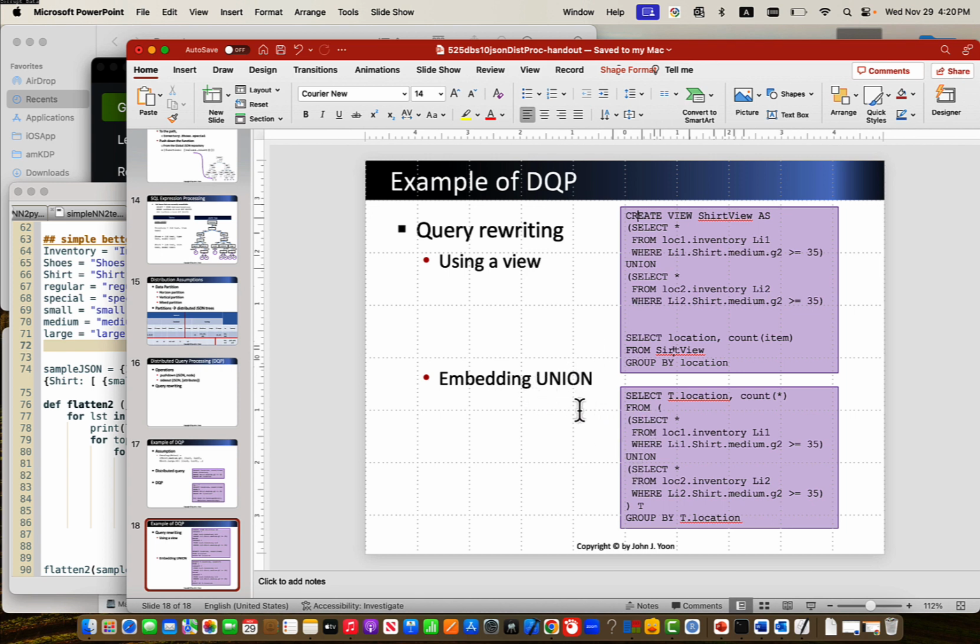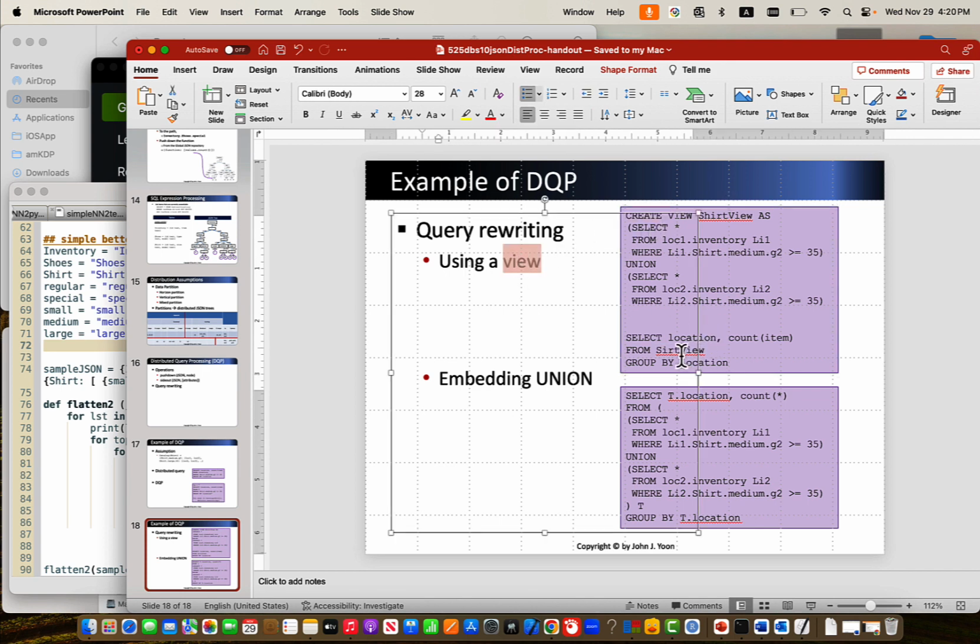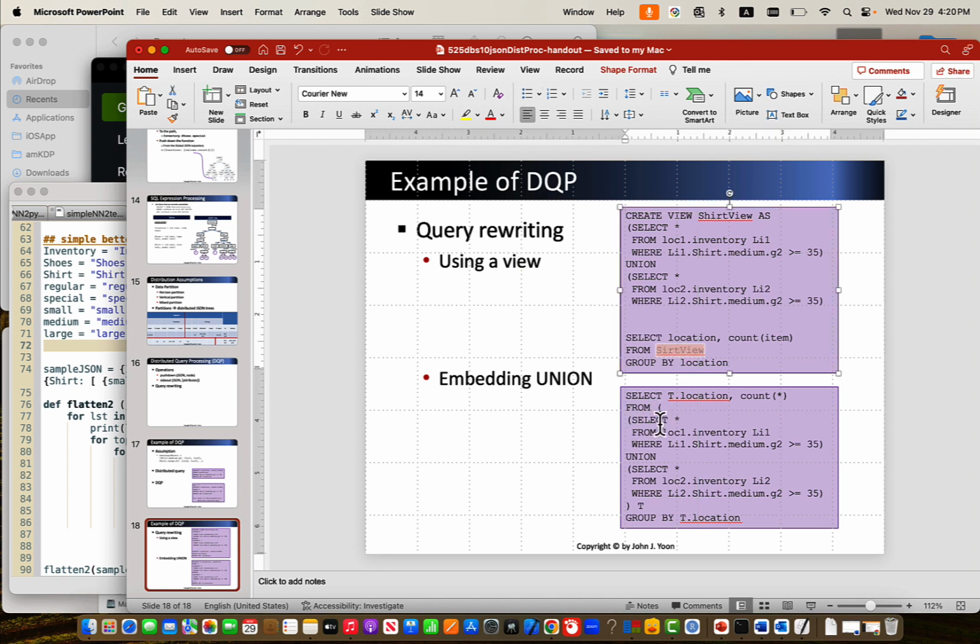Another thing is embedding unions. The first one is to create a view first and use the view. For the second one, we don't need to create views. We simply use it directly. So select t.location and count from, and in this from clause, we have everything of that. Two SQL statements are unioned together as one table. The table is in the from clause, and then we call that T. That is an acronym or alias. With that T, we group by t.location, and t.location is selected, listing t.location and counts.